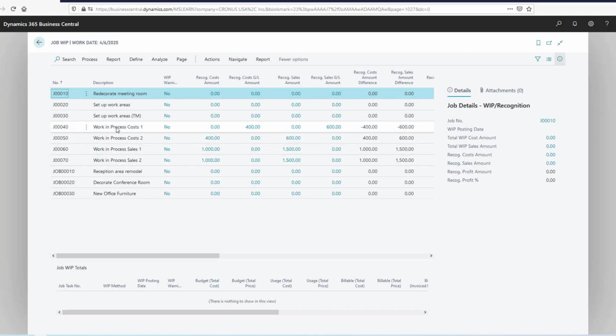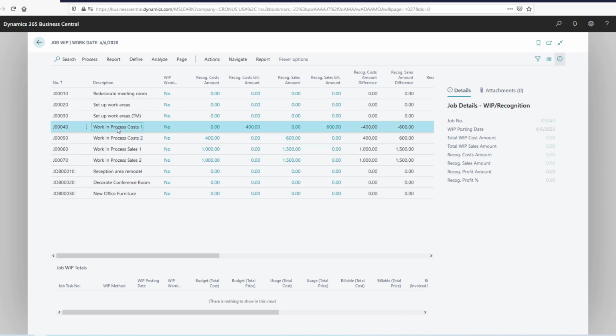For example, here you can see the two jobs that are using percentage of completion, but you can see the difference between both. So the first one already has WIP posted to the GL, while this one only has calculated WIP and not posted to the GL yet. You see, so you get a very good overview of several jobs at the same time.